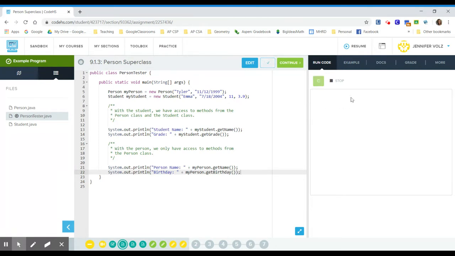And then we'll have Tyler and his birthday. You could experiment here in the client class trying to call different things. Like, what if on the person we try to call get grade on Tyler.